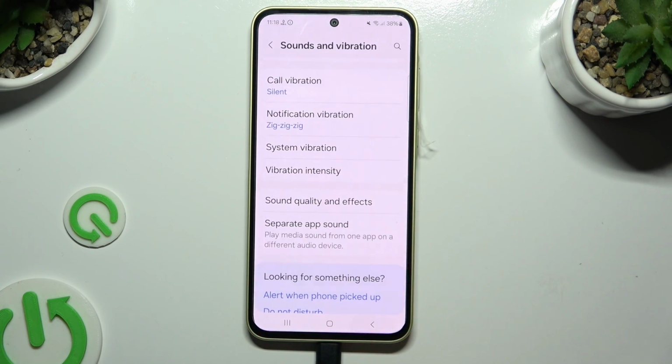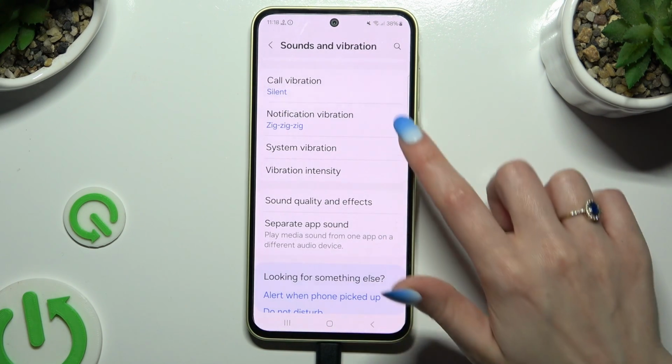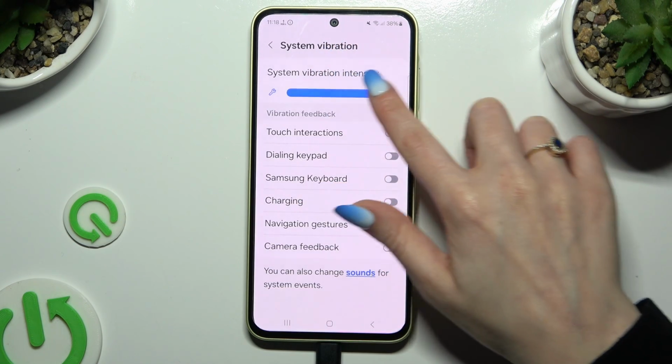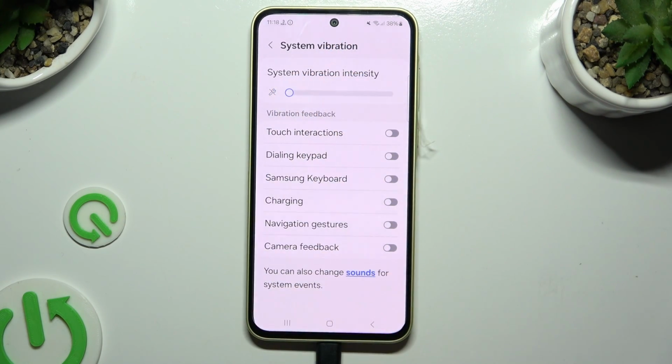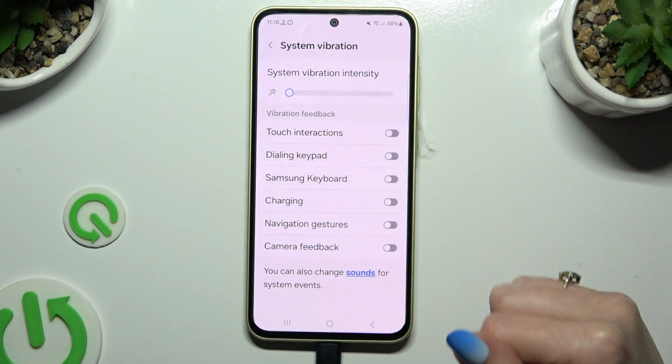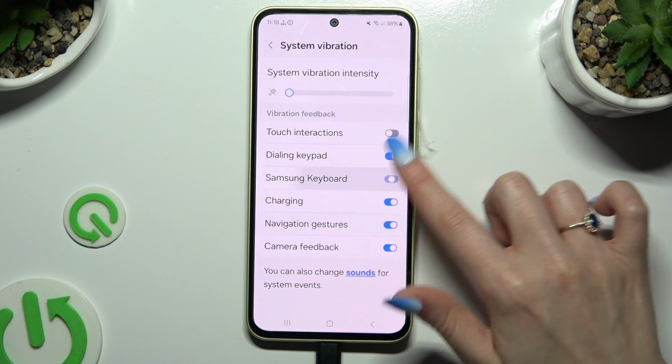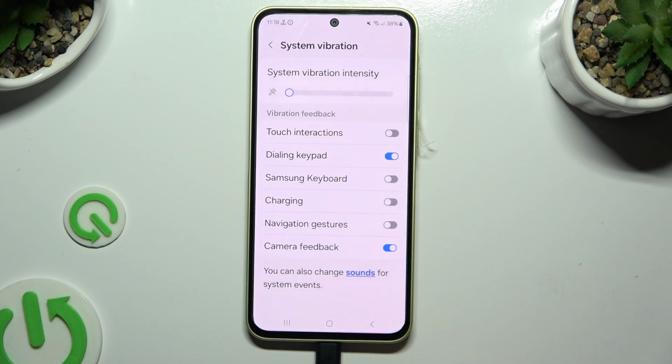Go back again, hit system vibration and adjust intensity of haptic feedback for system options by operating this slider at the top. Then tap on all of those switchers next to all of those features to enable or disable haptic feedback for them.